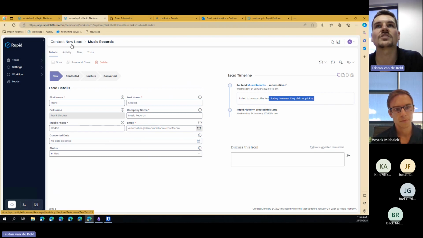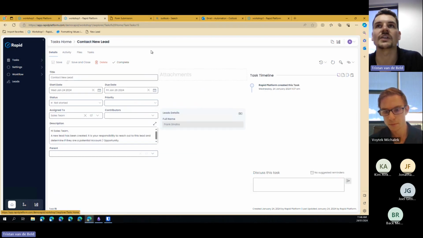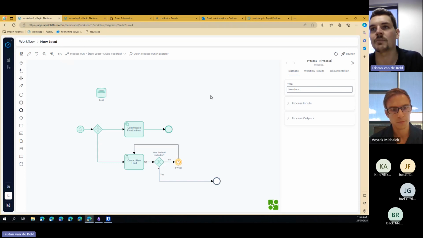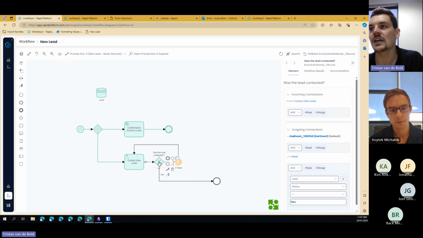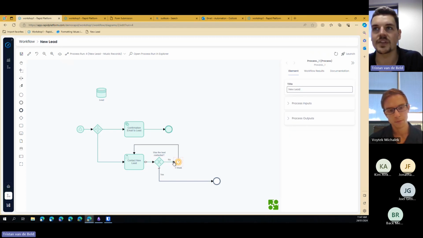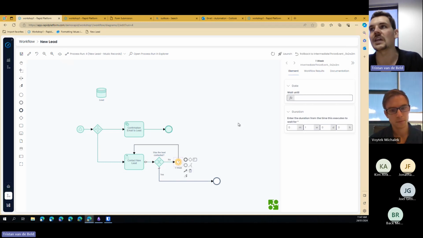So I can go back to my task item, contact new lead, and I can complete it. And if we go back to the workflow, what we'll see happen is now it's progressed through, it hit the exclusive gateway. It's saying it is still a new lead. So we're going to progress down this path, and it's hit the timer. And so it's going to wait on that timer for a week.